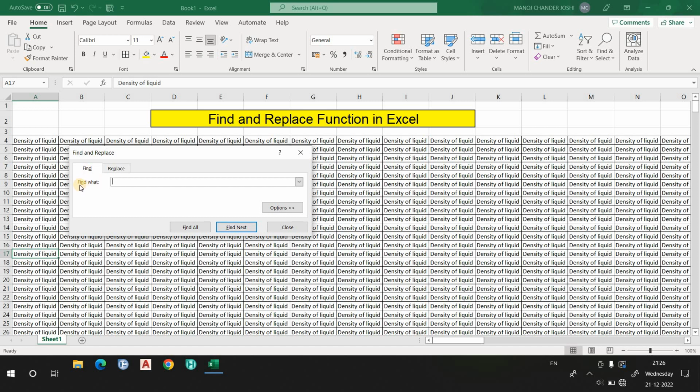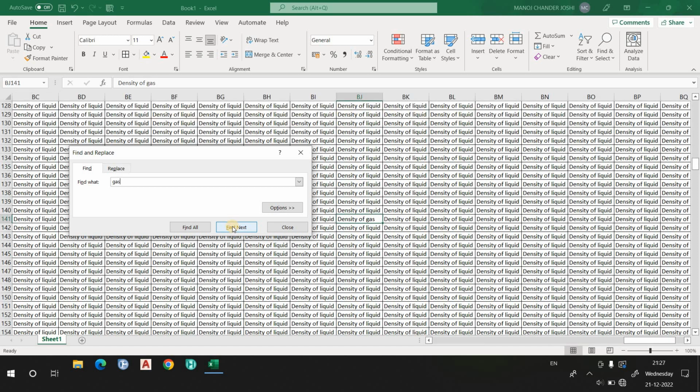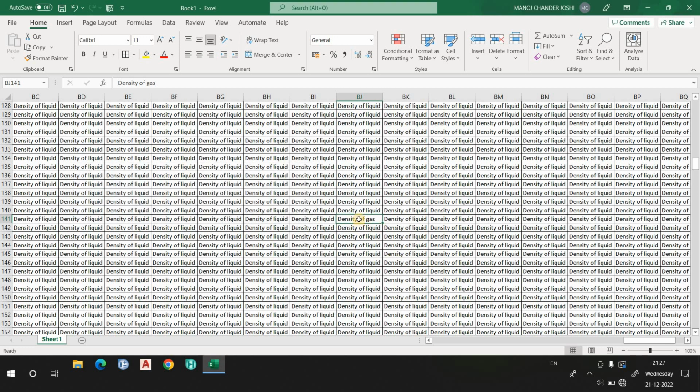Here is the find what box. I want to find the density of gas, so I simply write gas here, and click find next. You will see that the cell with the density of gas has already been selected. Is there any other density of gas anywhere else? No. If there were, when you click find next, it would definitely show you. So here is the density of gas.